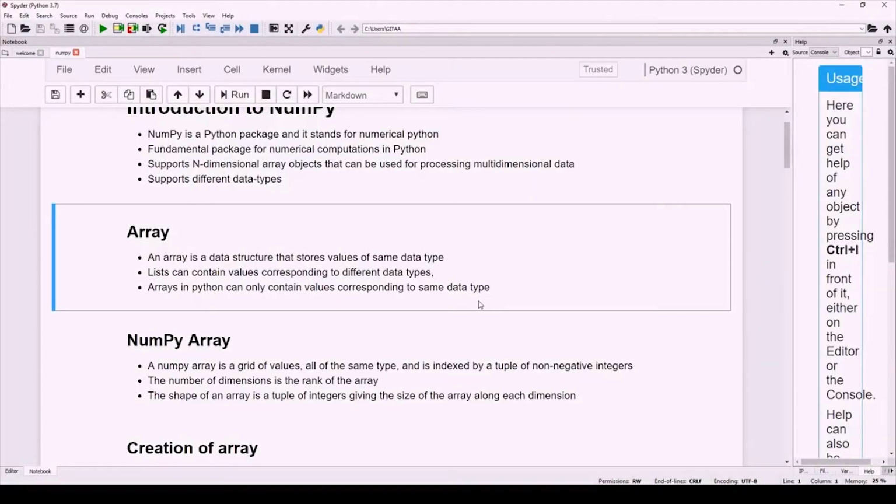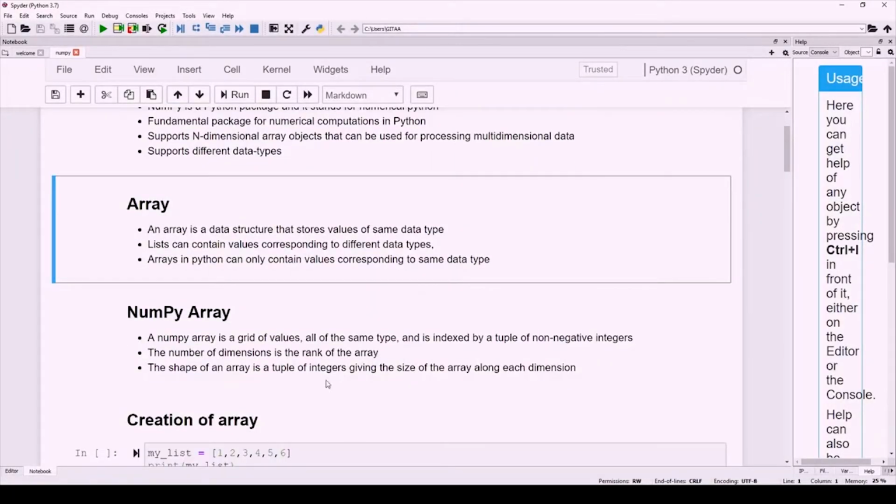So, in Python, the number of dimensions of the array is called as the rank of the array, and a tuple of integers giving the size of the array along each dimension is known as shape of the array. So, once you have an array with you, if you want to look at the shape of it, then it is going to give you a tuple of integers giving the size of the array along each dimension.